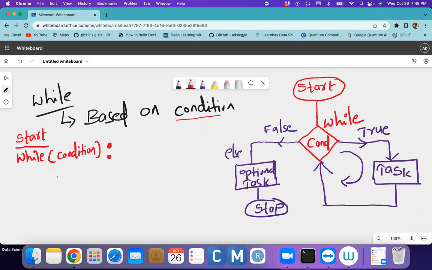Whatever task you want to write inside of the while, that particular task we should write here itself, with some space. However many statements you want to write inside of the while block, we can write inside of the while block. For example, if my condition is false, and I would like to execute some optional block, then we can write the else exactly after the while. So here we can write some kind of optional task.